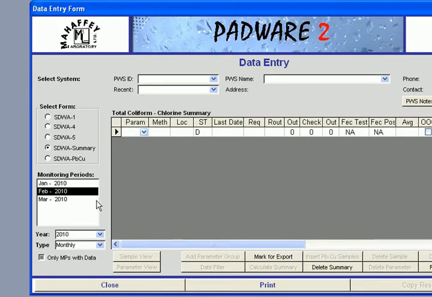You can see by default, today is March the 9th, and so it is still looking back into February because you have the first 10 days of the month. So it defaults to February, and then it also defaults to monthly. You can pick others if it needs to be quarterly, such as this, first quarter.